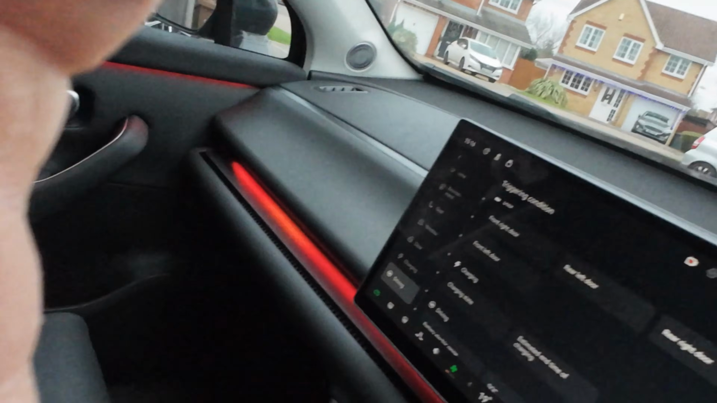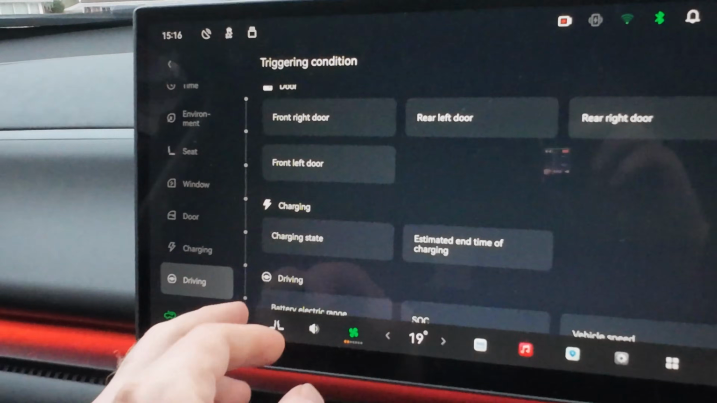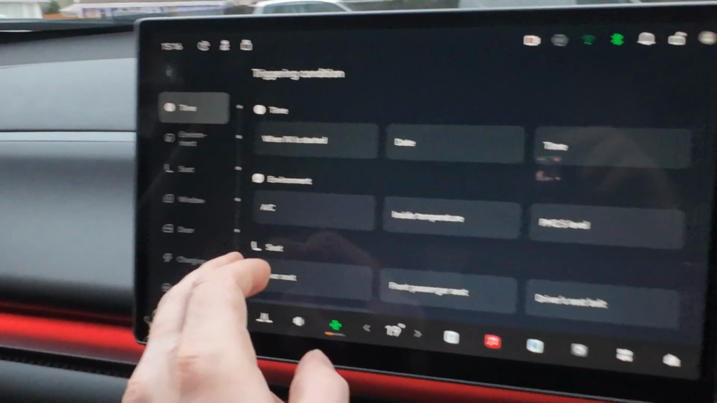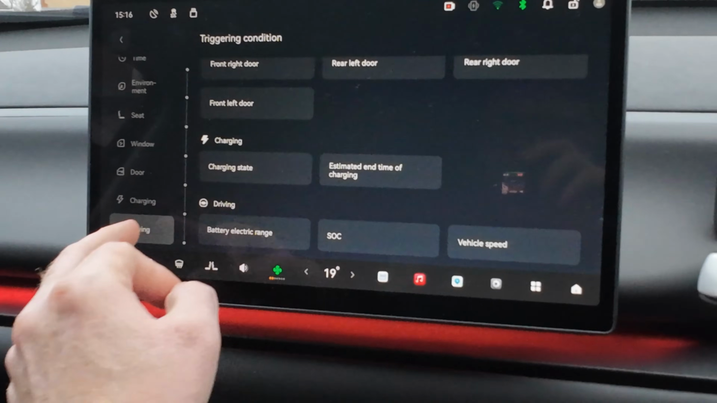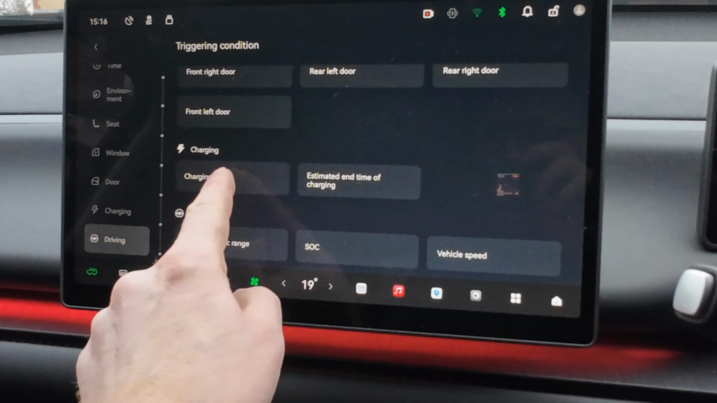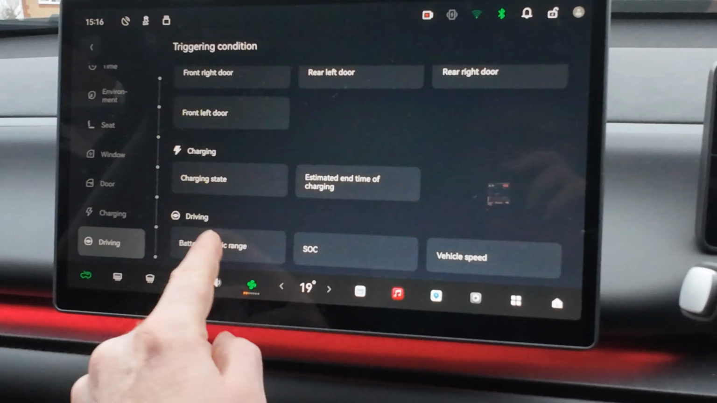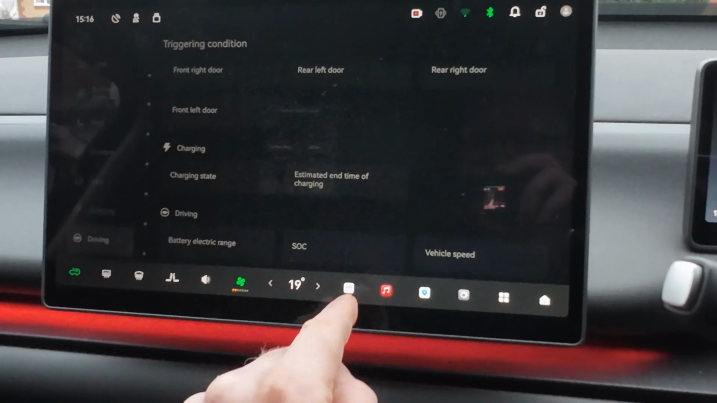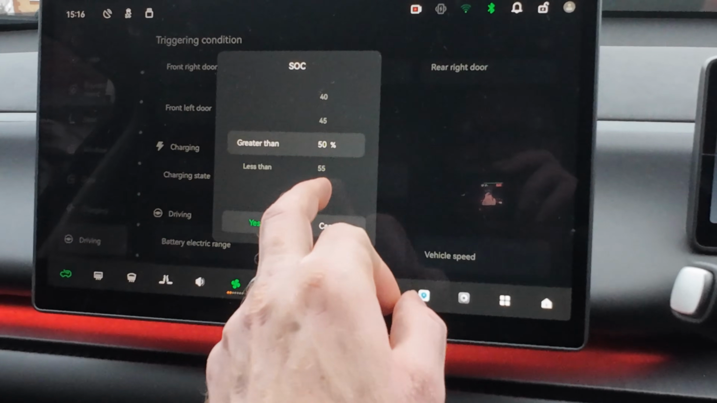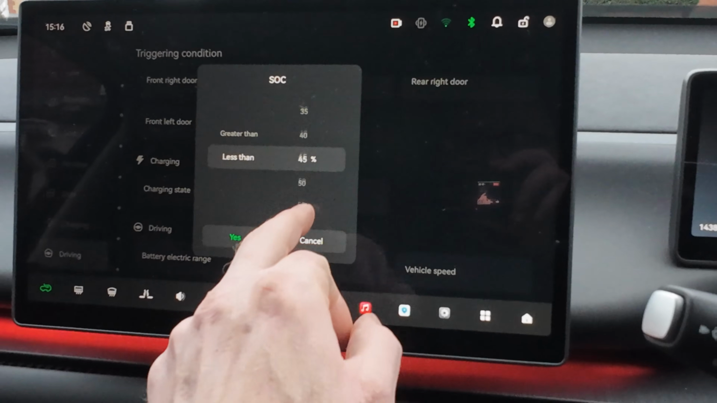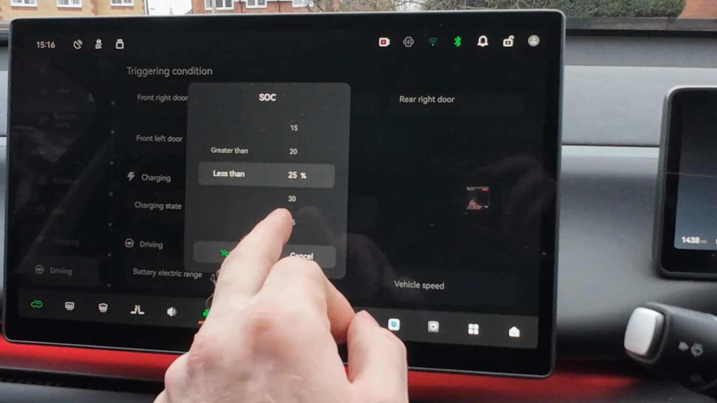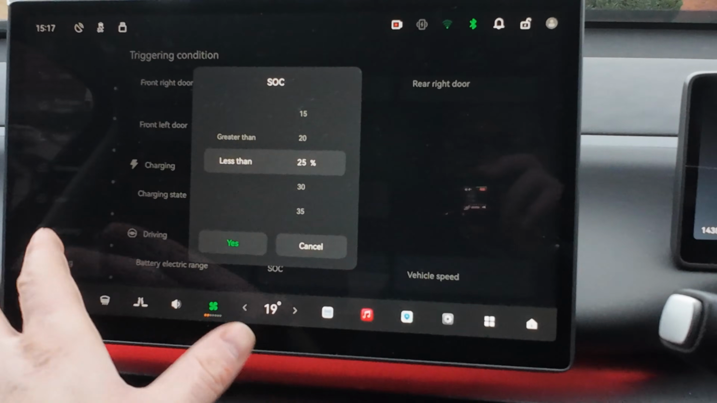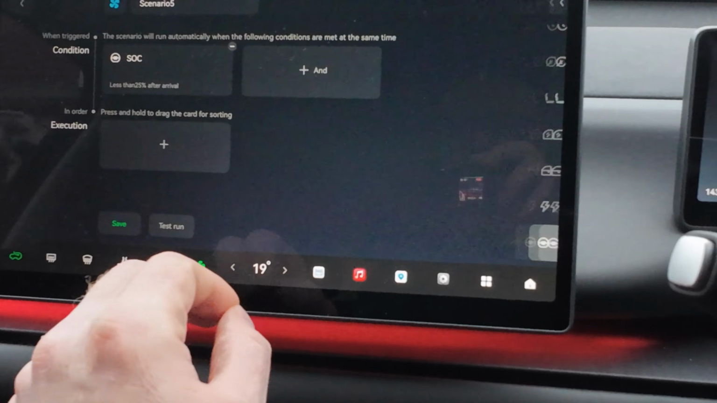Let's actually do one to do with battery and charging. Let's set one up for that. So let's go, right, triggering condition. We want to go down. Okay. No, not charging state. We want to go battery electric range, or do we want to go state of charge? Let's do that. So if it's less than 25% on the state of charge on the battery, let's click on yes.